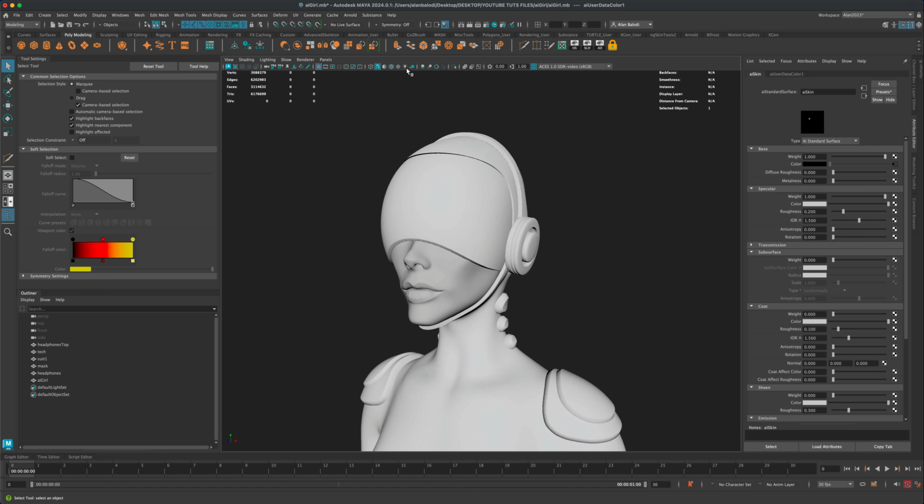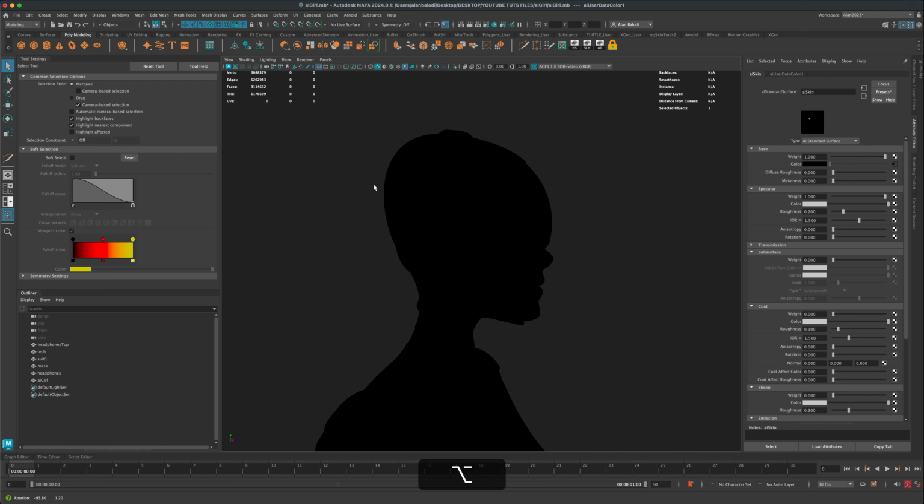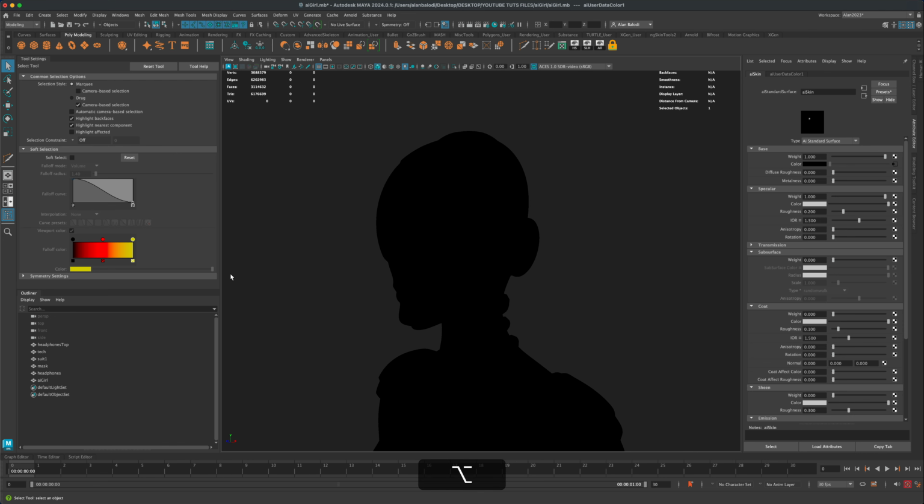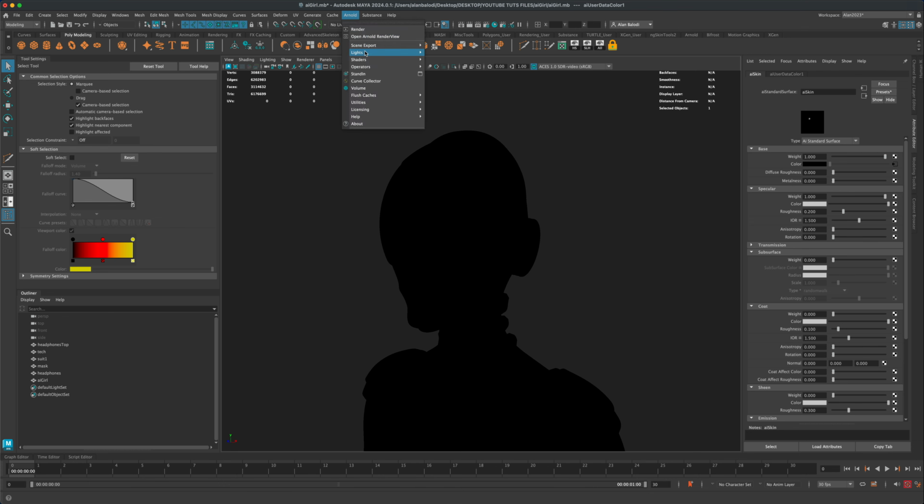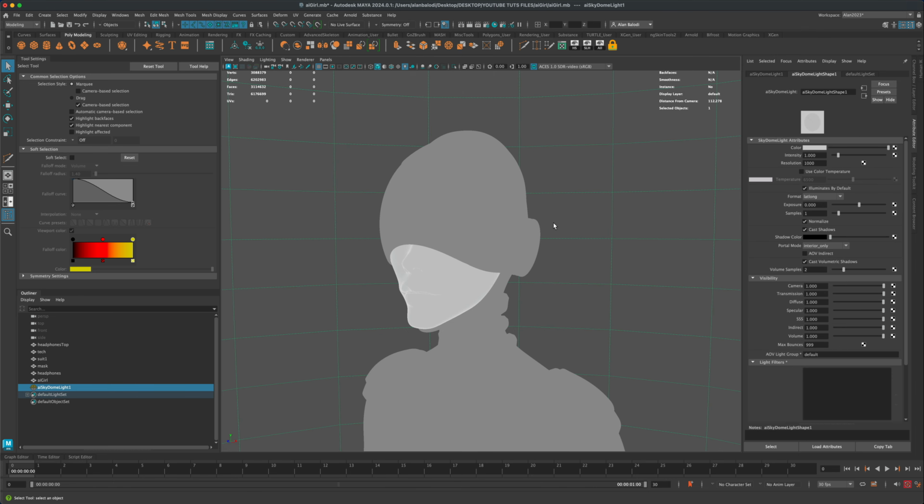To do that, we want to turn on the lights. And as soon as we turn on the lights, obviously Maya is telling us, hey, there's no lights. So we need to bring some in. Let's go to Arnold, and let's initially grab something like the sky dome light and just simply activate that.